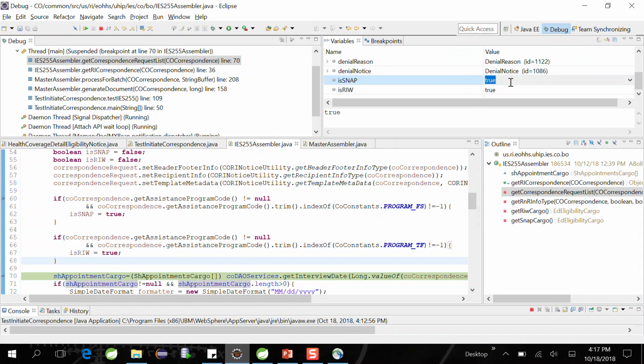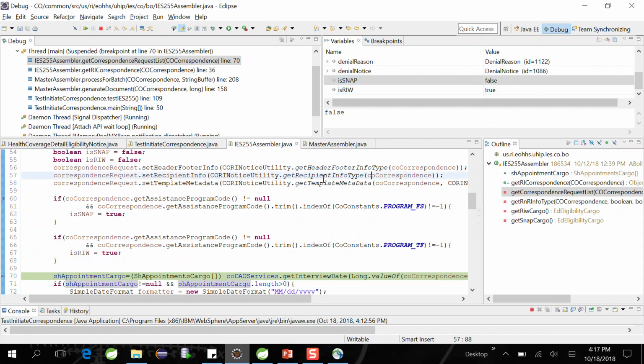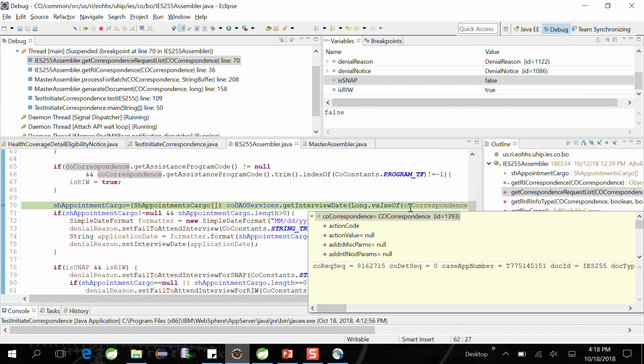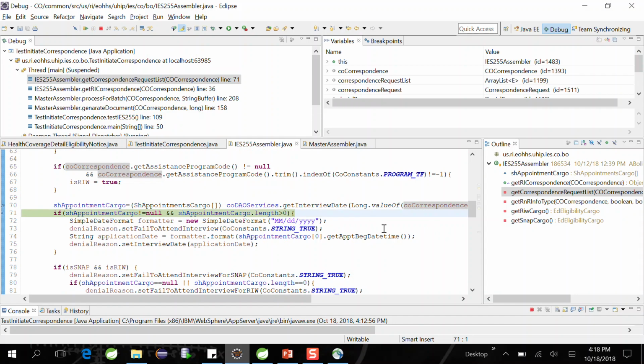How to change? Simply click here. It is giving two options, as it is a Boolean data type, we have only two options. Otherwise, if it is a string, we can enter the data manually. Now I am choosing a false value for isSnap. So now isSnap is holding a false value. Previously it was holding true. Now I changed it to false because I want to understand how my program will behave if that variable value is false. So this is also one important thing that developers should know when they are debugging a program. Now F6.